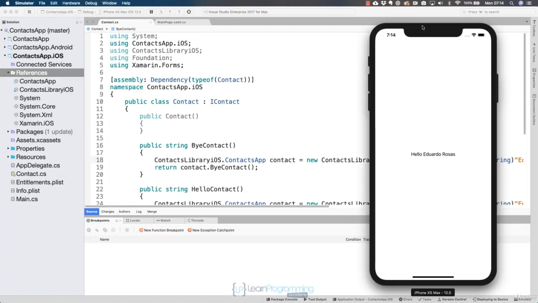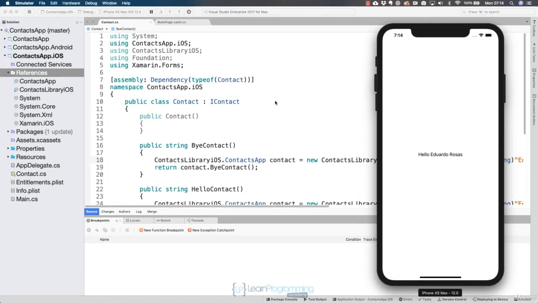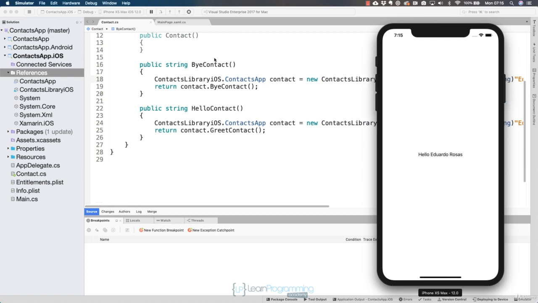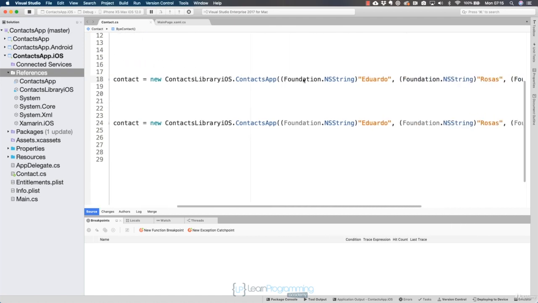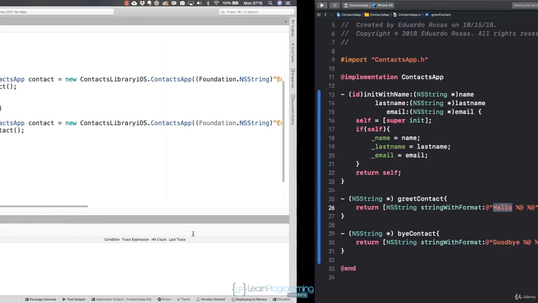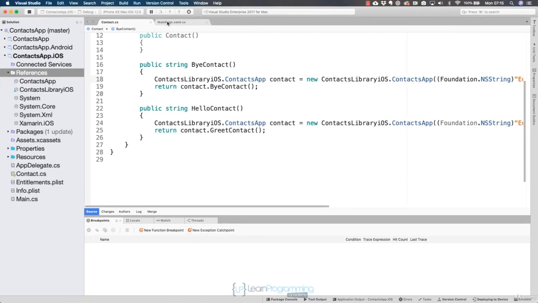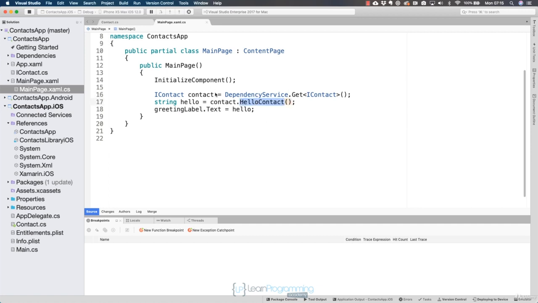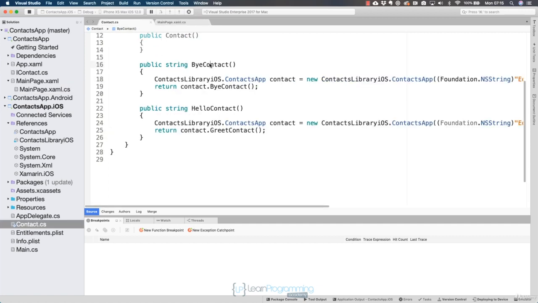As you can see, the result is the expected one. We see this hello and my name, which is exactly the name that I'm setting in the constructor, but this code is coming directly from our Objective-C code. We have this hello and name and last name. And the same thing would have to happen if I call the by contact instead, or I call from the main page the by contact instead of the hello contact.